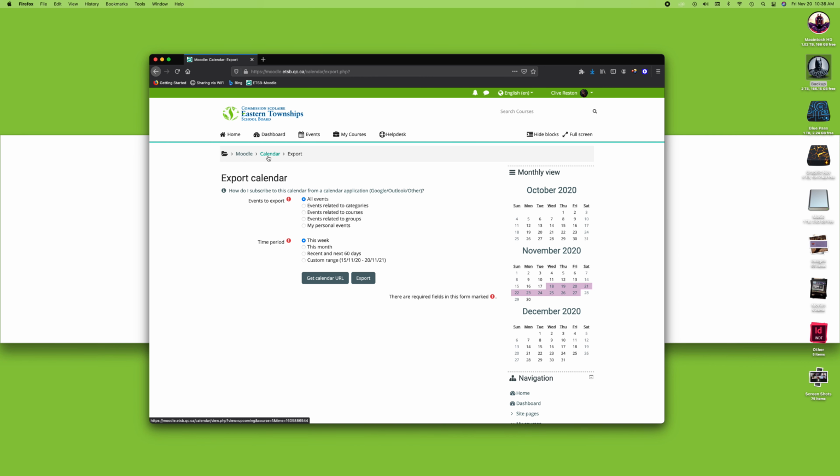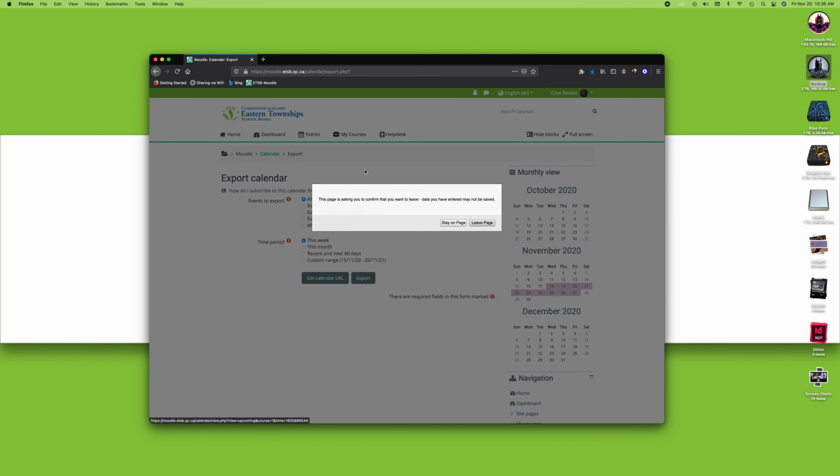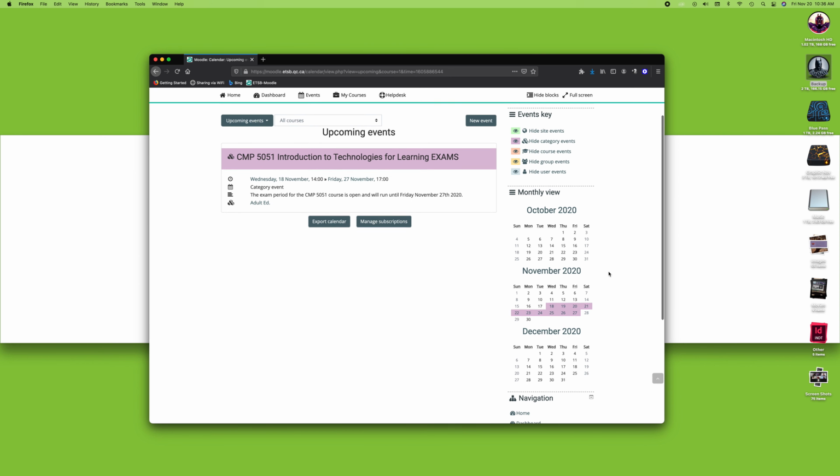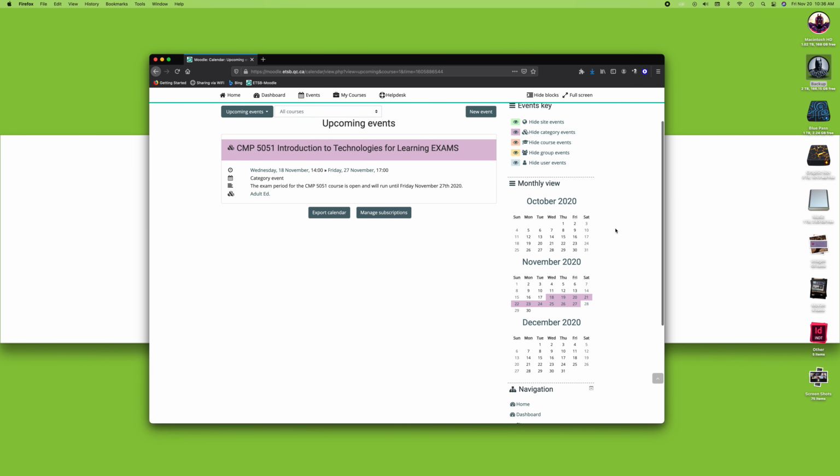Now let me go back to either calendar here or events. It brings us back to the same place. I'm just going to leave this, because I didn't complete it, so I'm just going to leave the page. So events will let you know about things that are upcoming, of course. Your calendar lets you see an overview of what's coming up and what's also happened.